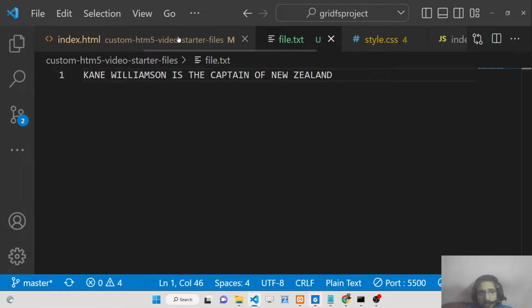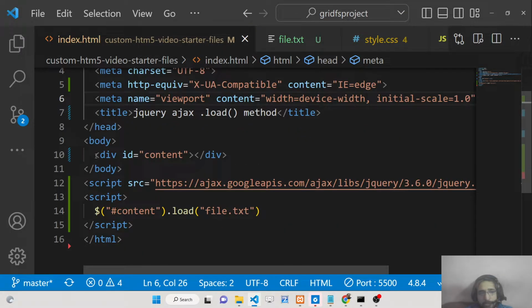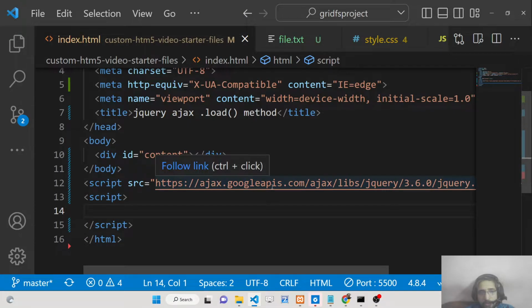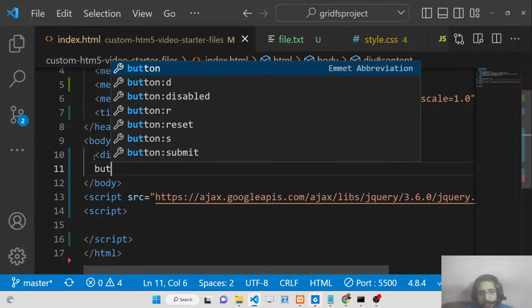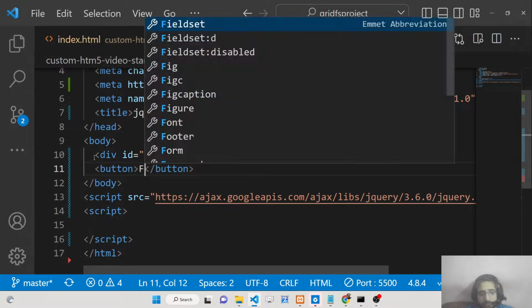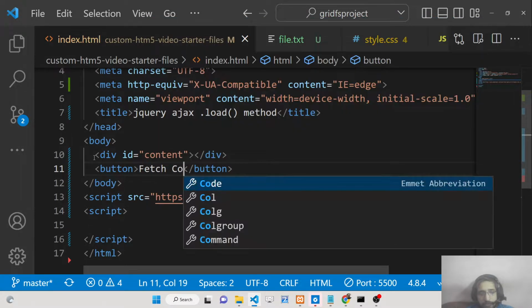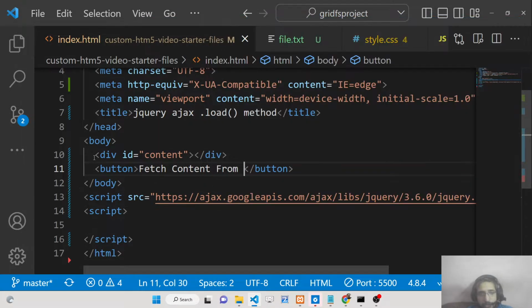So the thing is running, guys. If you see, we have this div element. It has got an ID of content, and we are including this jQuery CDN. Let me just show you this example. So you can just give it an ID here, content. And then you can have a simple button here and we can simply say fetch content from text file.